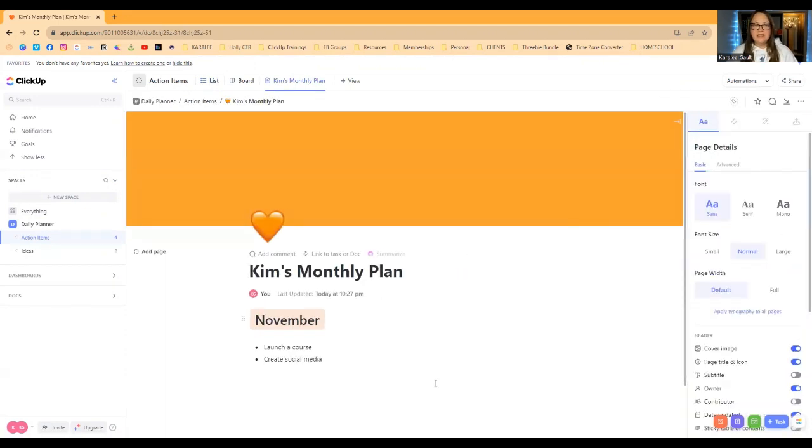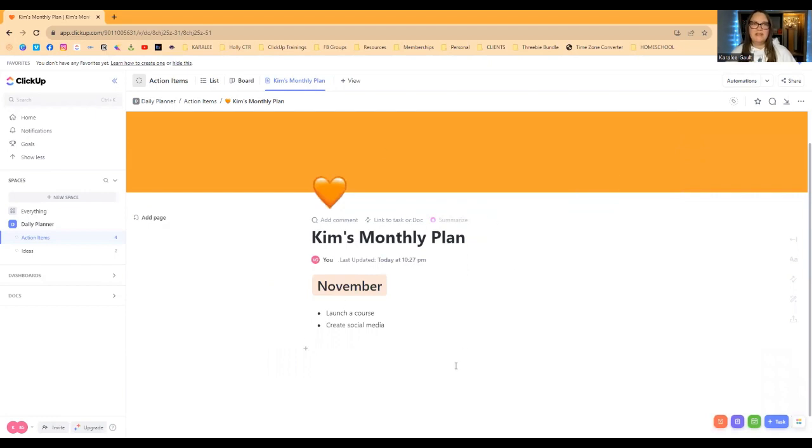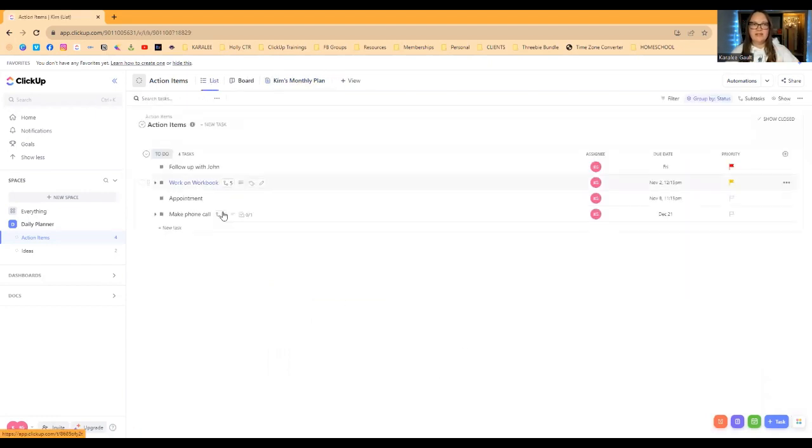So then here is Kim's monthly plan. It is now inside of view from our list. So it's all very easy right here. All right, so that is an overview of docs. I did show you a couple of ways that you can integrate docs into this without going too overboard.